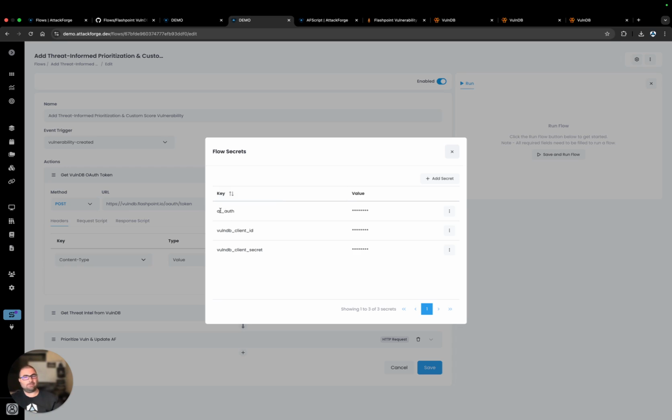One of those is the AttackForge self-service API key. We're going to need that in order to update the vulnerability with, again, the new threat score and any other changes. But also having the VulnDB client ID and client secret, which is there as part of those OAuth tokens to then again retrieve the relevant credentials that we'll need to then make subsequent requests to the API.